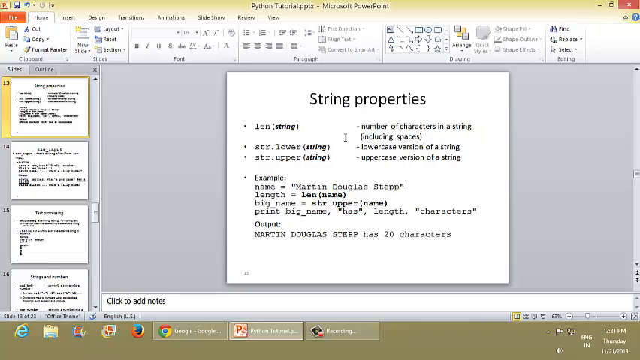These are the string properties. len(string) gives the number of characters in a string, including spaces. str.lower(string) gives a lowercase version of a string. str.upper(string) gives the uppercase version of a string. Here we can see the example. Name is Martin Douglas Stepp. Here length is equal to len of name, which prints 20 as it contains 20 characters.